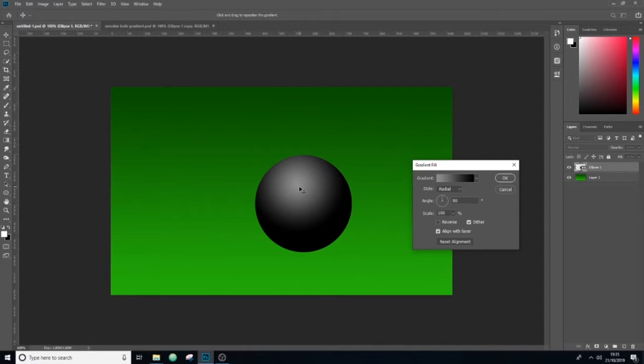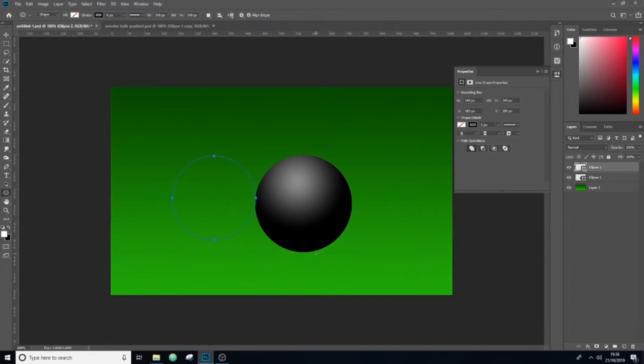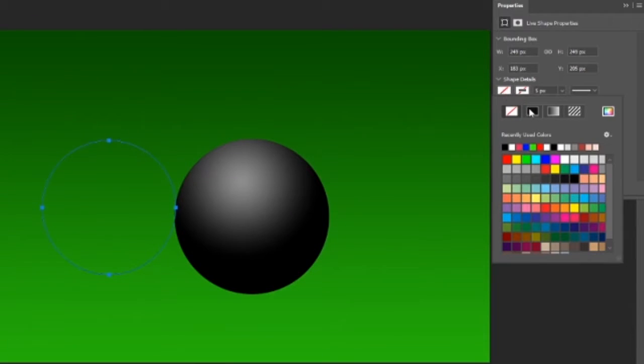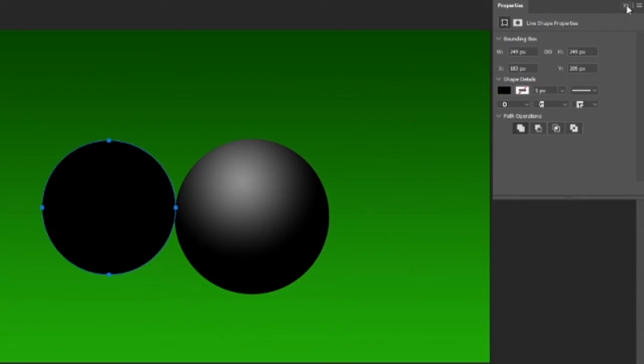In this case I'm going to just put it in the top left corner there and hit OK. Okay, so a third way to create a gradient in Photoshop is by using the layer effects. So let's create a new layer and create another ellipse. Make it a bit smaller than the first one so we can make it appear to be behind the black ball. And we'll remove the stroke and we'll just make this one plain black.